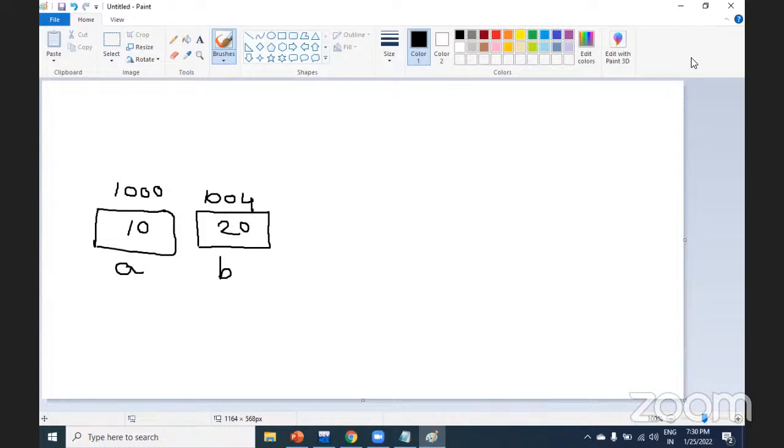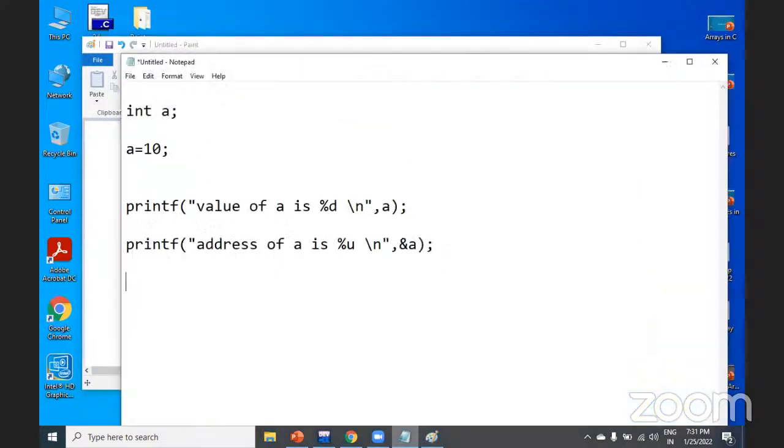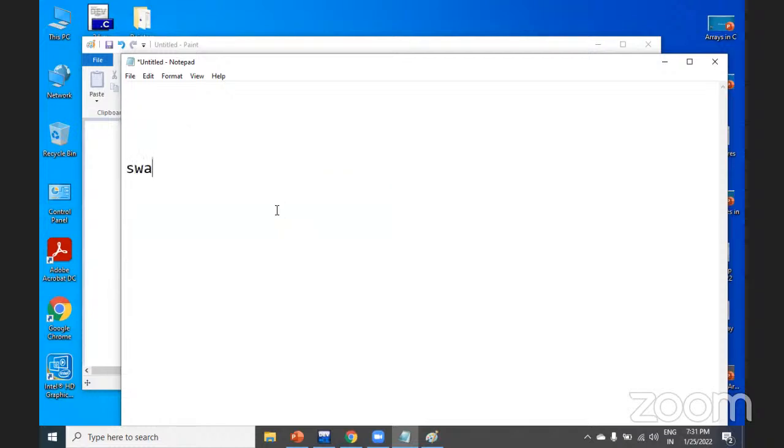I'll write a program that is called swapping. That means I took value of A is 10, value of B is 20. I have written a function, so I'll write it in the notepad. Assume that I'll write here the swapping program. You know how to use swap, right? Int A comma int B. How am I going to swap? I'll take another variable, int temp.